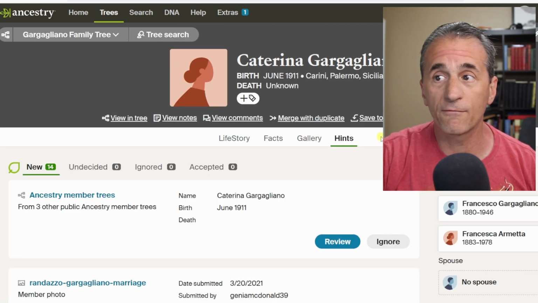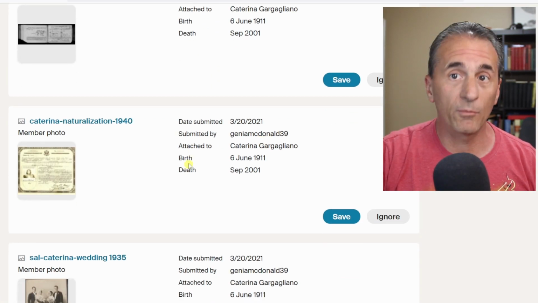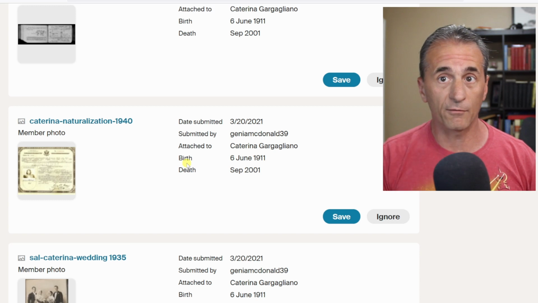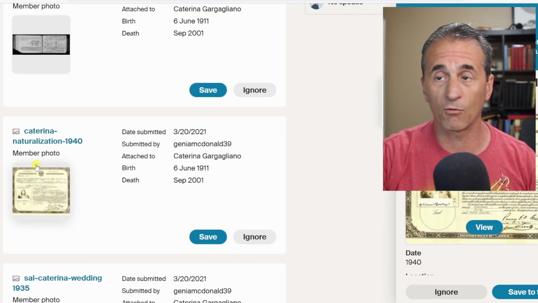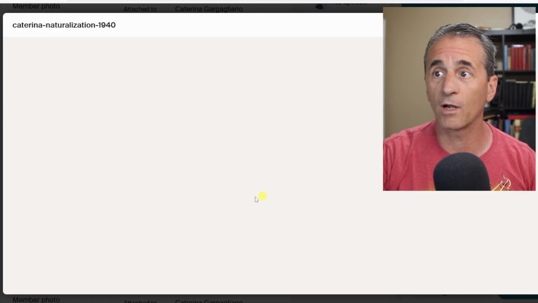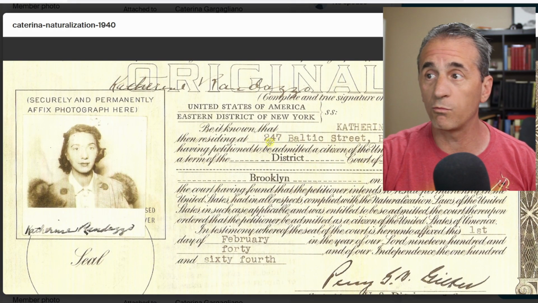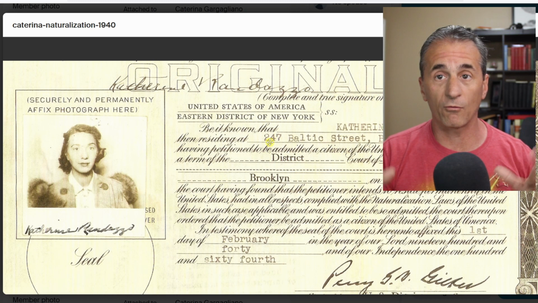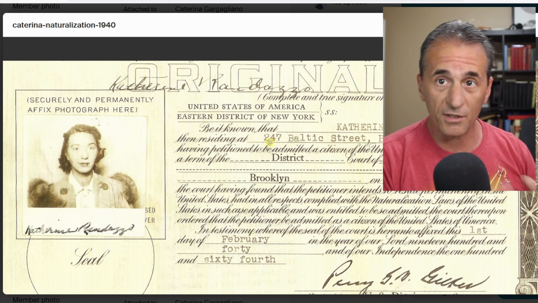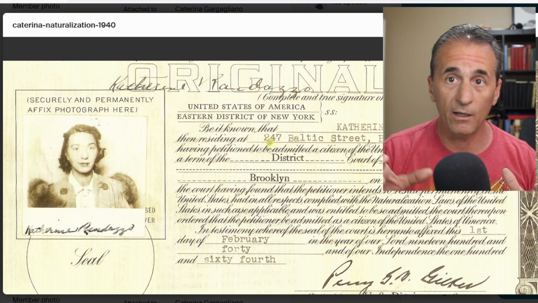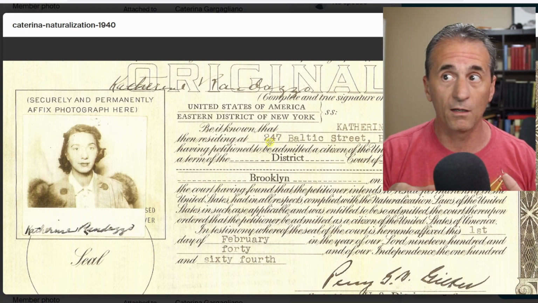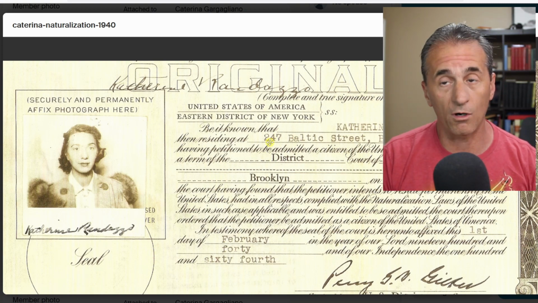We have 14 hints for my nonna. Now, I actually put this up, and this is a really cool aspect of these sites. I posted this. This is my grandmother's naturalization record. This is how I also know she lived on Baltic Street. So that's going to help. If we're looking for census records, having a street address is going to help confirm whether we have the right Caterina Randazzo or Gargaiano on the census records.